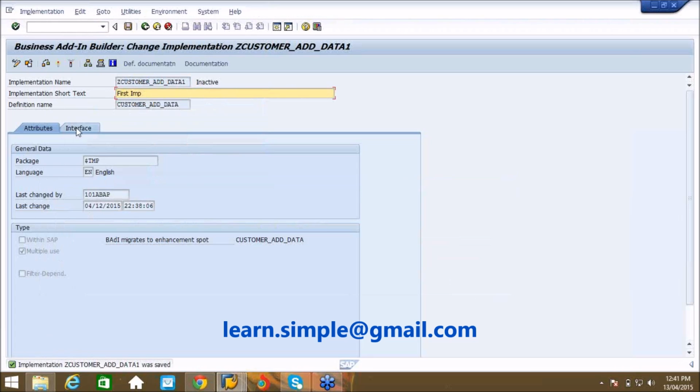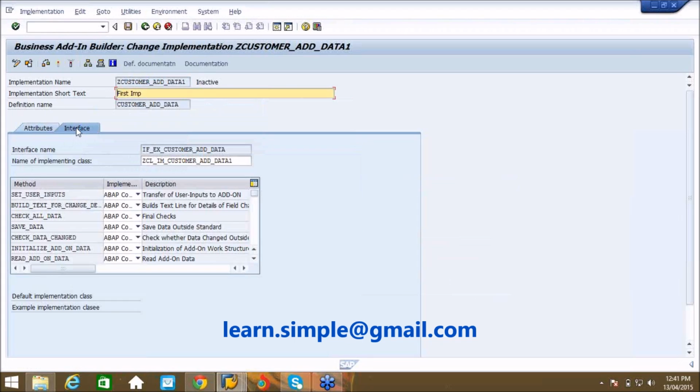Okay, now we will go to this interface. What is the interface name? The interface name is IF_EX_CUSTOMER_ADD_DATA. What is the class name? See, now SAP has created a class for you by using this interface. In the object oriented concept, we have created a class with the help of an interface, right? Now SAP has done the same for you. SAP has created a class for you whose name is ZCL_IM_CUSTOMER_ADD_DATA_1. The 1 is there because your implementation name ends with 1.